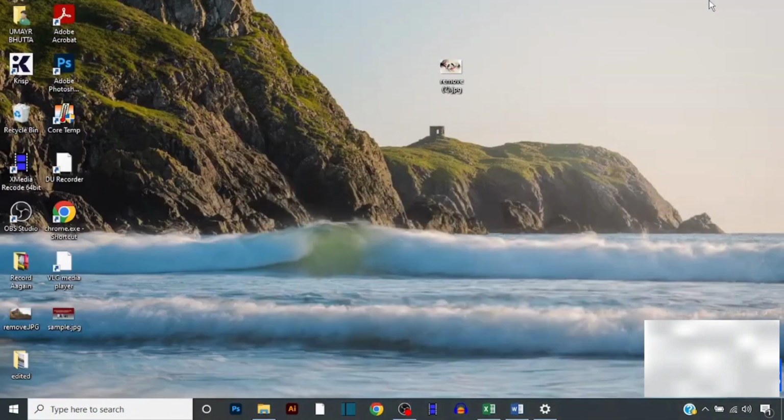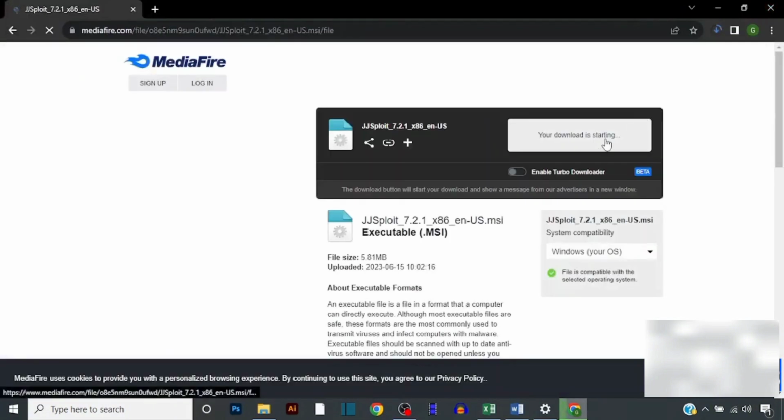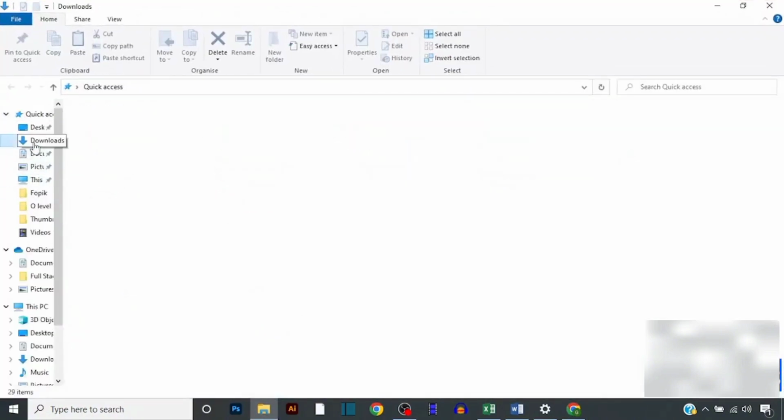Now what you got to do next after uninstalling JJSploit is to reinstall it. So for that, what you need to do is open your Chrome browser and visit the following URL, that is www.mediafire.com. Now search for JJSploit and click download to get the setup file. Now open File Explorer and navigate to your downloads folder. Locate the JJSploit setup file you just downloaded.